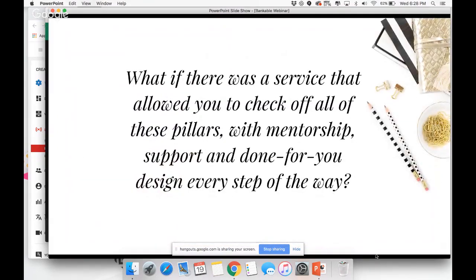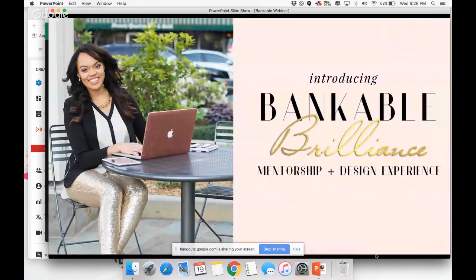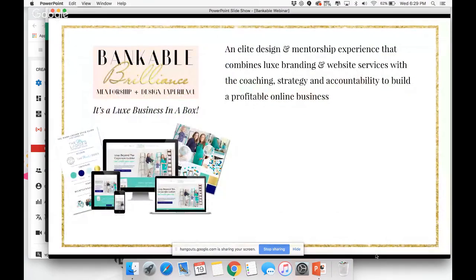So what if I was to tell you that there is a service that allows you to check off all these pillars: mentorship, support, done for you, design, all of that, every step of the way? Well, I'd like to introduce Bankable Brilliance to you. This is a mentorship and design experience, and it's basically the elite done-for-you service that combines coaching, strategy, accountability, and all of it to build your profitable online business. So I like to call it a Lux business in a box.